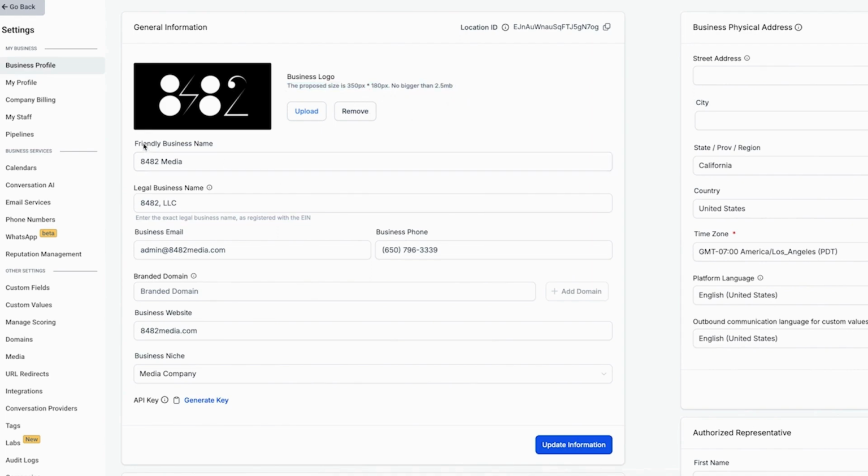The next thing now is to fill in the information below: the friendly business name, your legal business name, business email, business phone, as well as business website, domain and niche. So go ahead and fill these in, and once you've filled these in and you're happy with how everything looks, click on update information. This will save all the information within the account and lock it in.